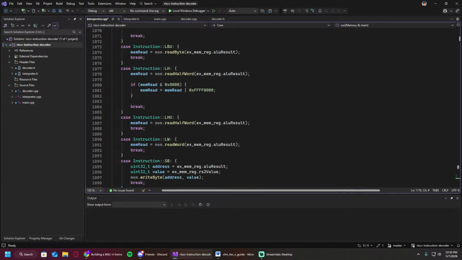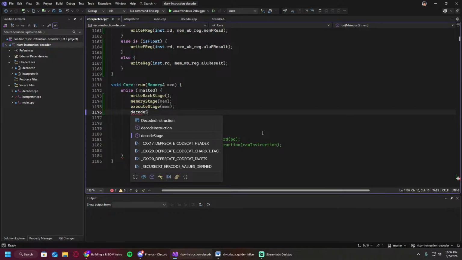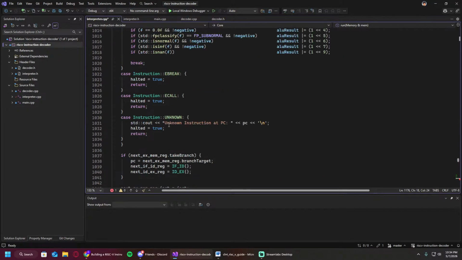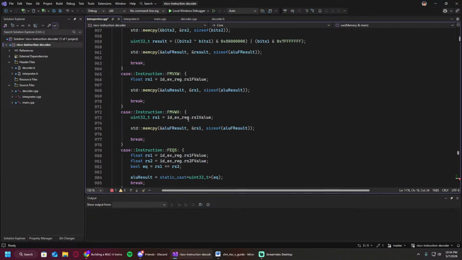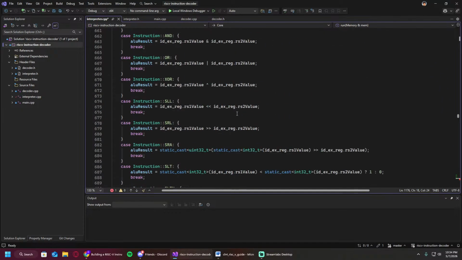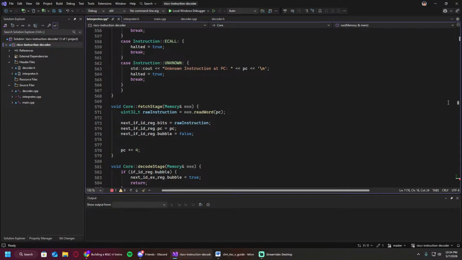Alright, decode, I believe, right? Decode? No. There's one more I forgot in between it. Can't believe I forgot the name of that. Let me go check again. Fetch. Yeah, fetch.